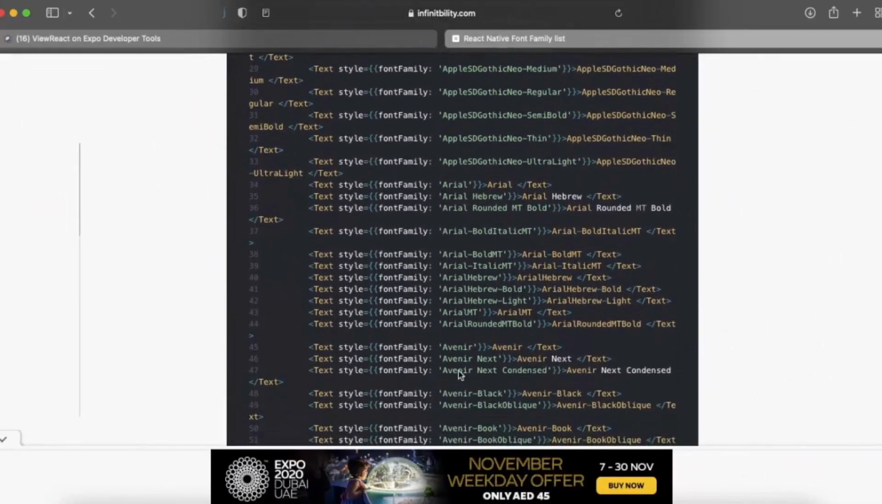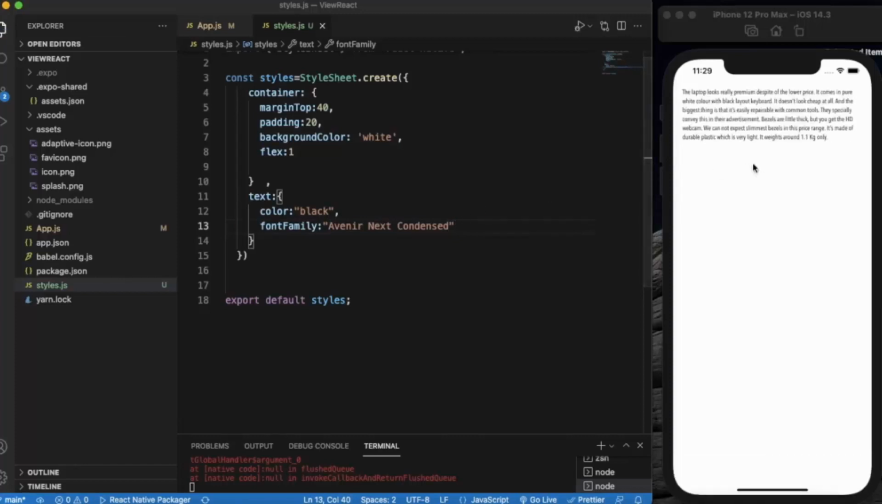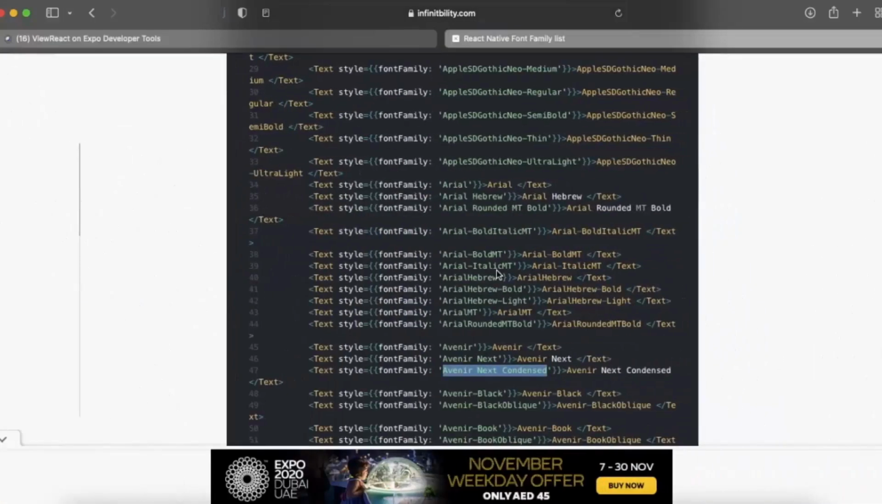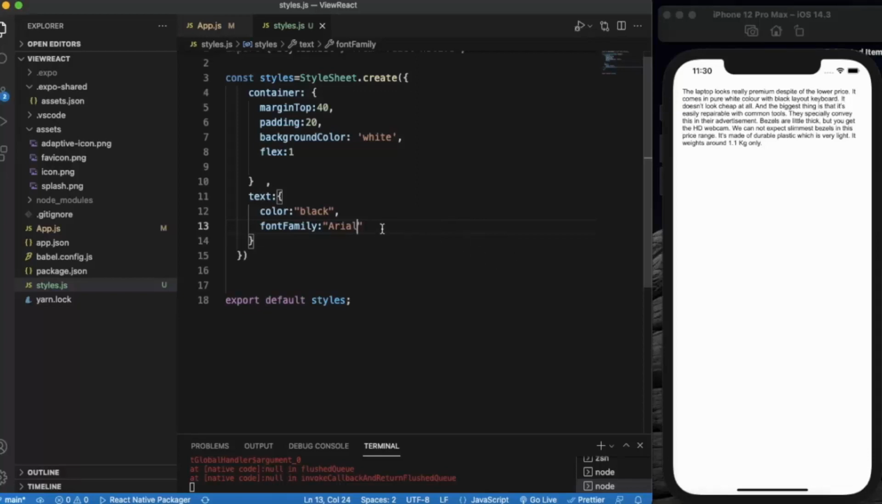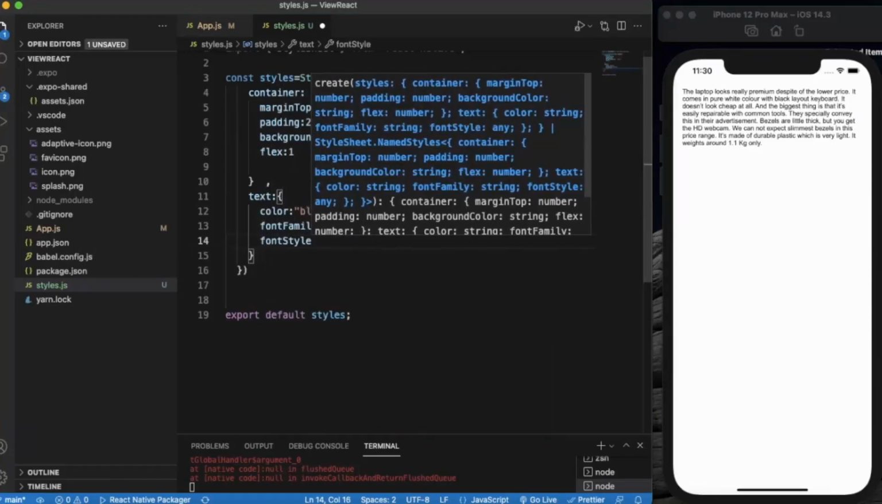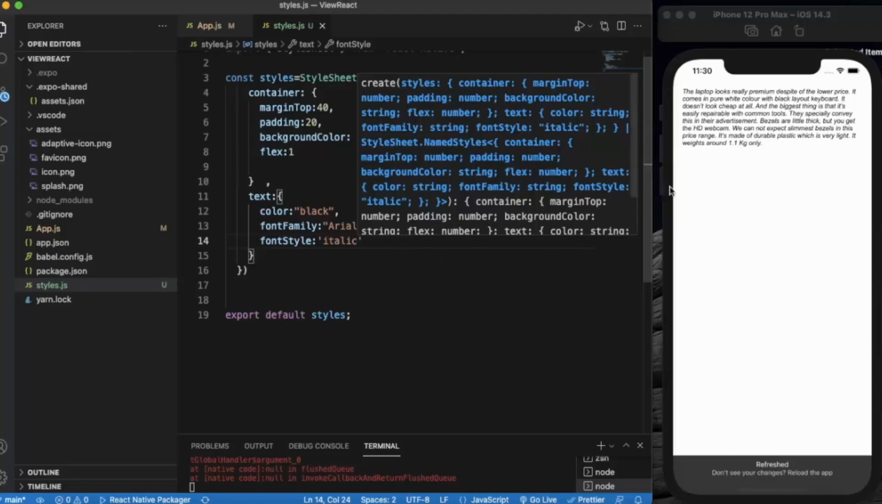Let me use something else. As you can see, the font family is changed. We can also use the basic Arial font. Let me just go with it. So the next one is font style. It can be normal, it can be italic. Let me just change it to italic. And as you can see, it's slightly changed to italic.